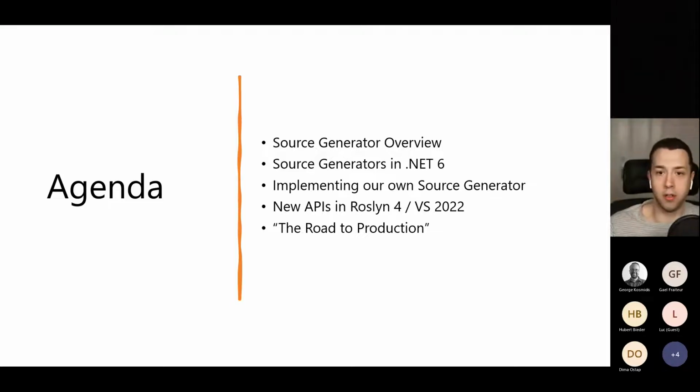It's something that I did some time ago to help with writing tests. And we will also have a look at what changed in the new version of Roslyn that's in Visual Studio 2022, and some tips and tricks on what to do when you actually want to ship a source generator.